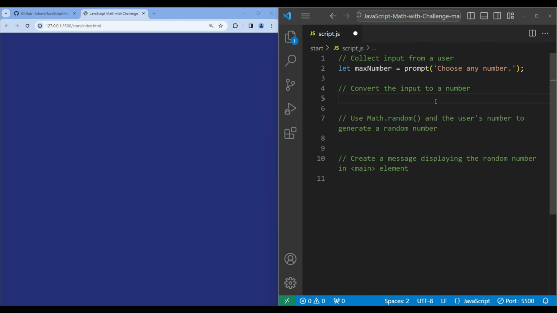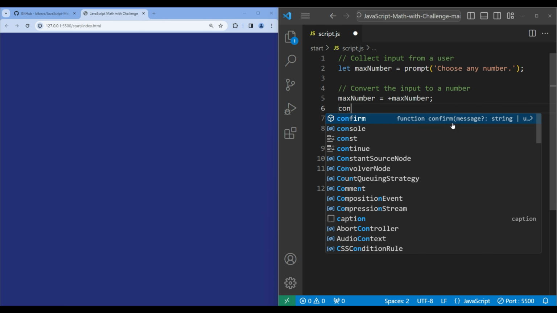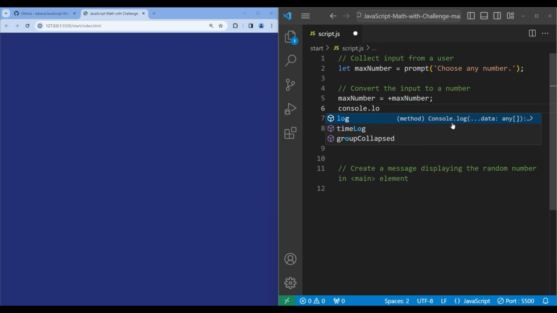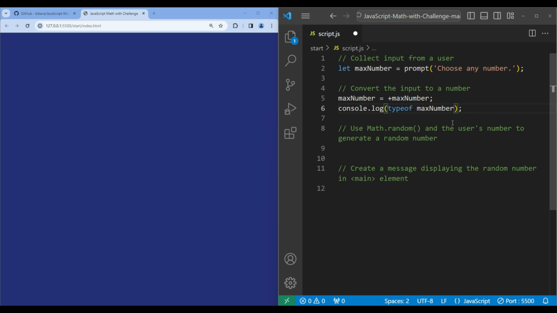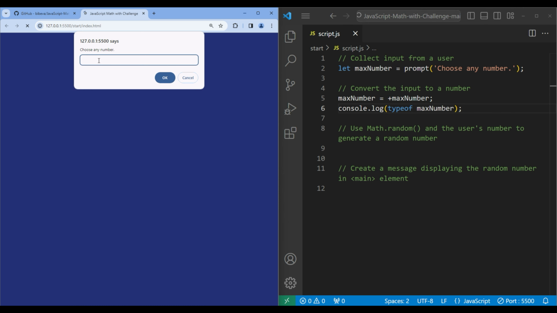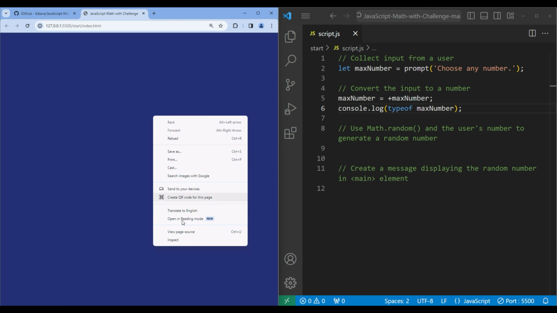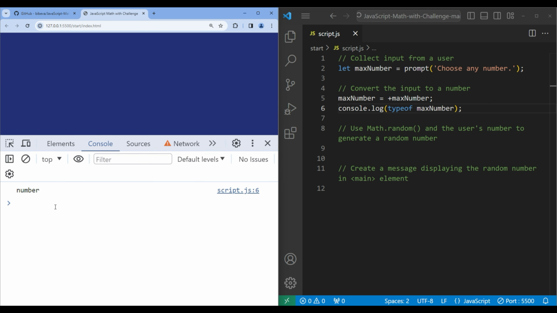You might remember the prompt method, it returns the string value. So we need to convert string into a number. So I will add max number equals plus max number. Now I want to check the type of max number in console. So let me add console.log type of max number. If I check them in browser, I can see it is a number.